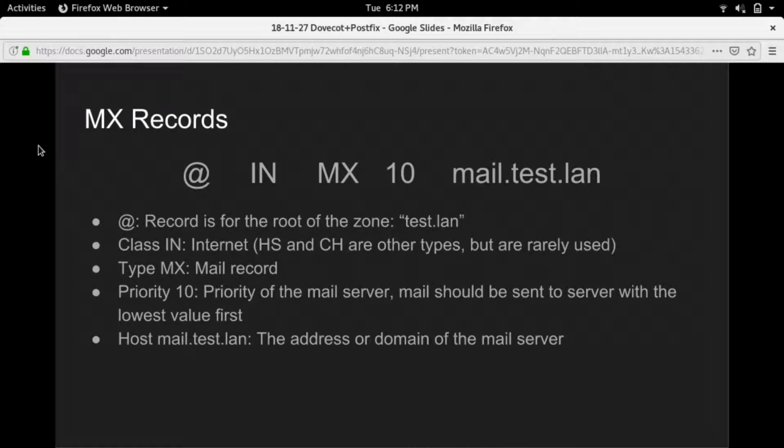And then we have a priority number. The way that clients will determine which mail server to send stuff to is that they'll look at the priority numbers of all the mail servers in the list, and they'll try to pick the lowest one. And then if they try to go to that and it times out, they'll take the next lowest one, and so on. And then finally we have the host. And that'll get us where we're going.